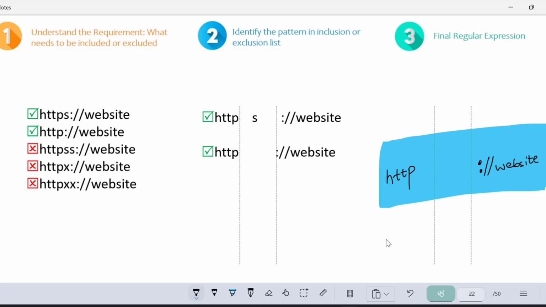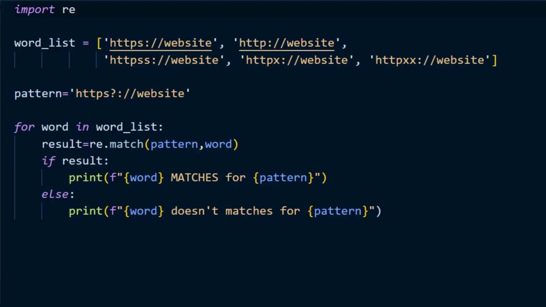But the thing is, either HTTP or HTTPS is allowed, but S is the only thing I want to use here in between. This should repeat for 0 times or 1 time, and this is the only character I want. I don't want X, I don't want XX. So here I will say HTTPS and I will make use of a question mark. The question mark means it is coming for 0 times or 1 time. So 0 or 1, when you want that, you will basically make use of a question mark. You can see it in the code right now.